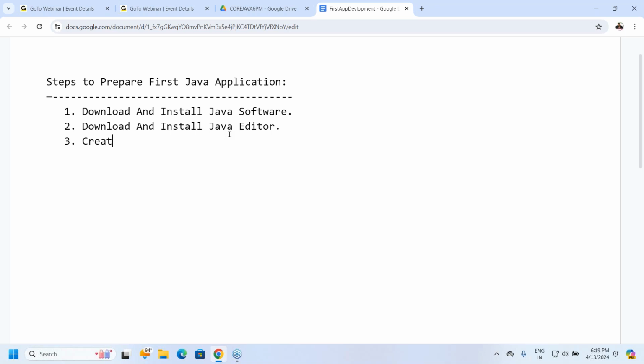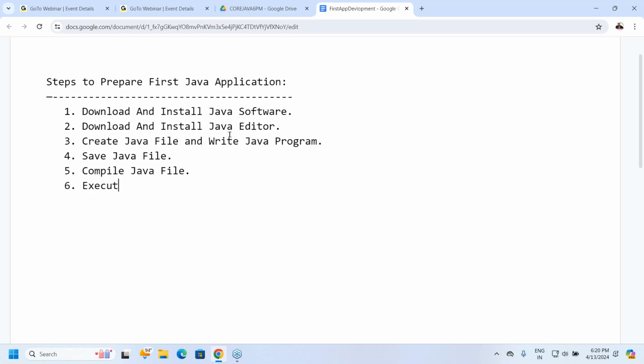After completion of this Java editor, next one is create Java file and write a Java program. After that, save Java file. After saving the Java file, we have to compile the program. The next one is compile Java file. After compilation of the Java file, the next one is execute Java program. That's it.